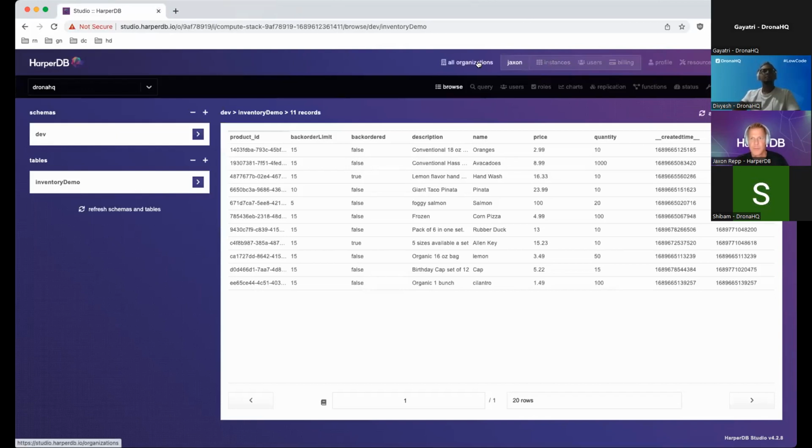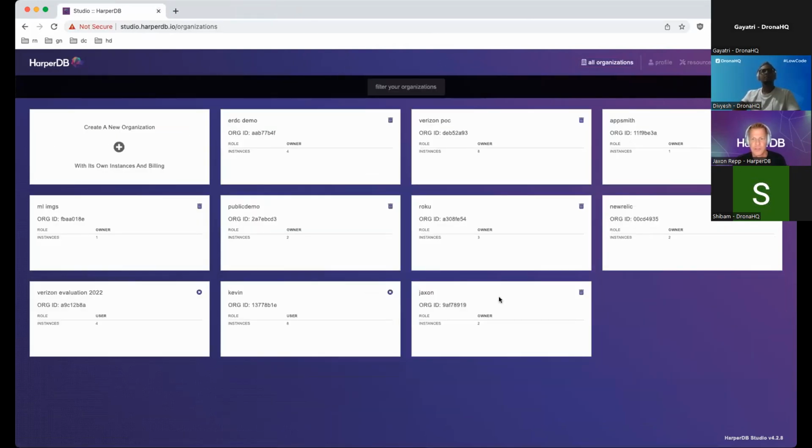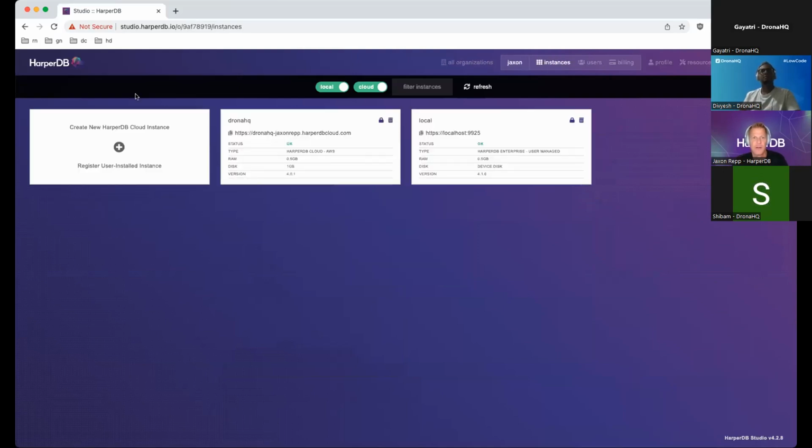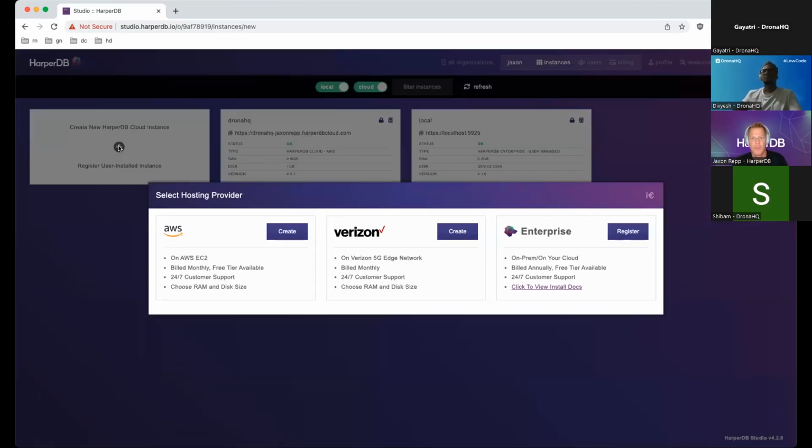So without further ado, I'm already logged in a different window. You can see these are my organizations, and this is my personal organization here. And here are the instances, and you see the DronaHQ instance. I could create a new HarperDB Cloud instance, and that's on AWS.